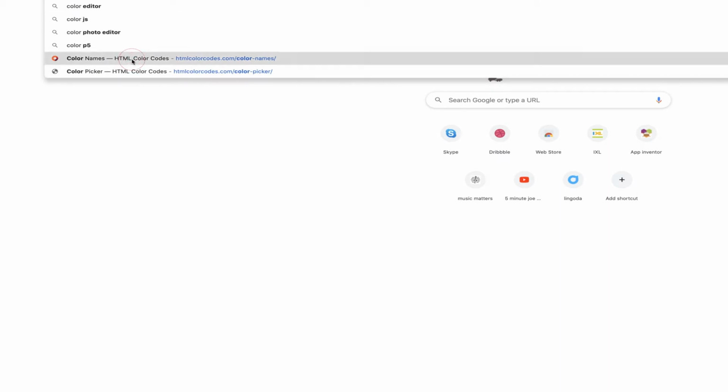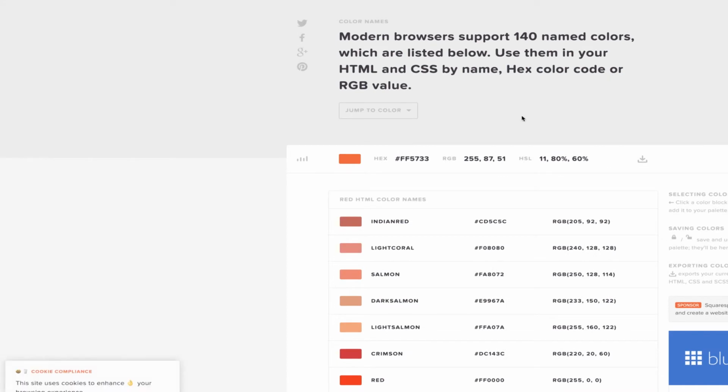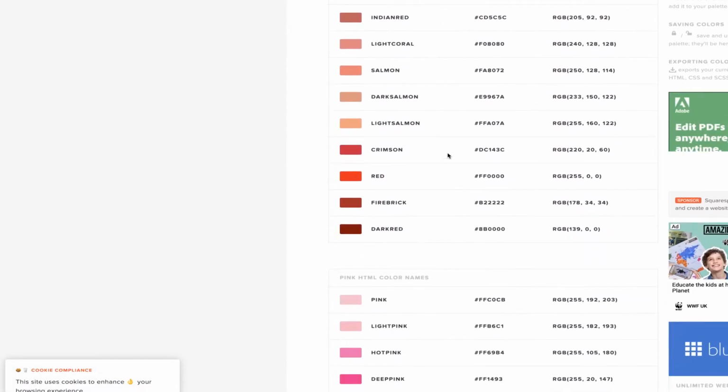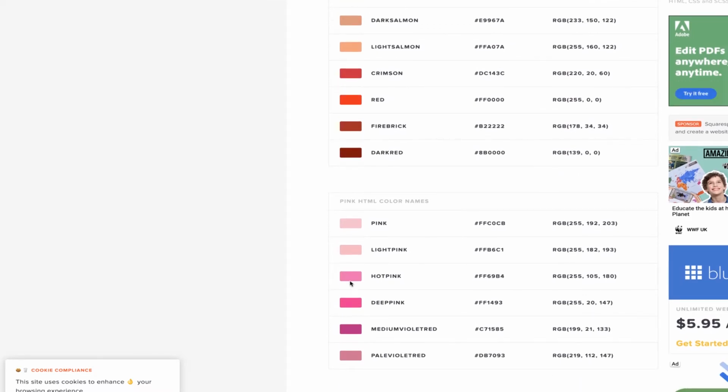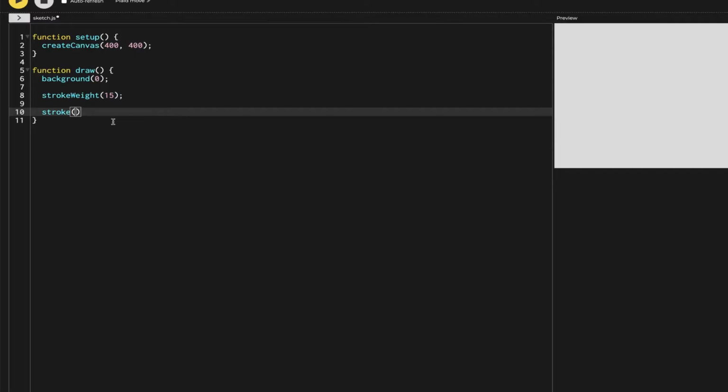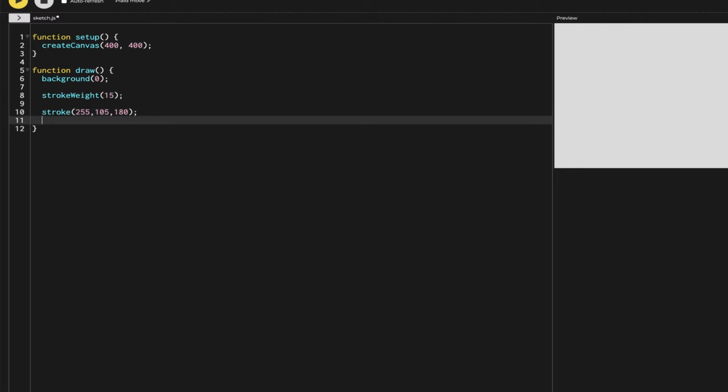You can see it readily from this color picker chart. So I need this hot pink color, which is 255, 105 and 180. Now after doing that we are going to make our first arc.